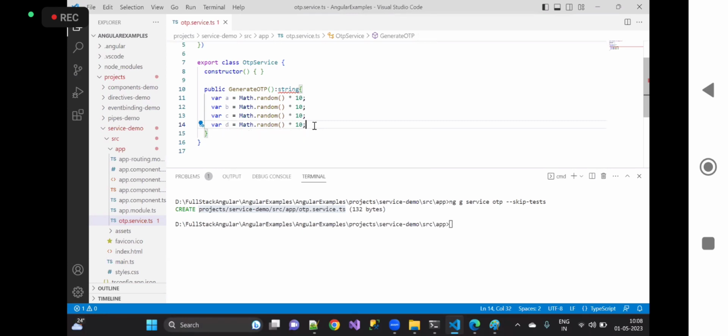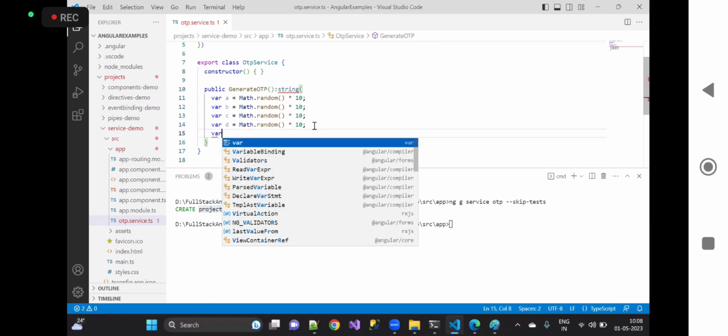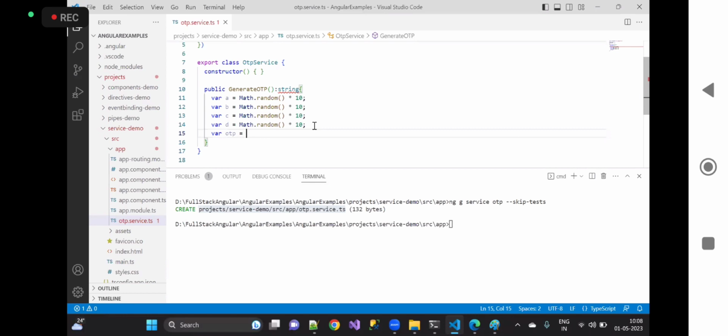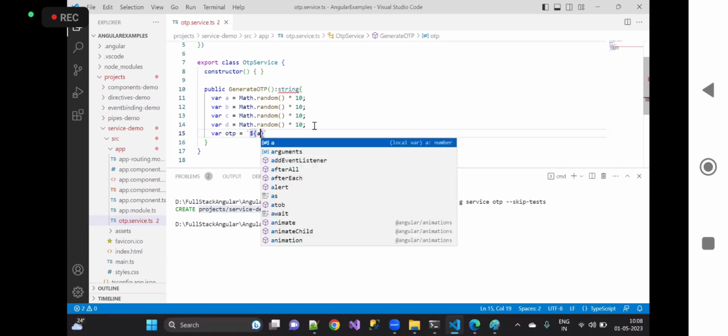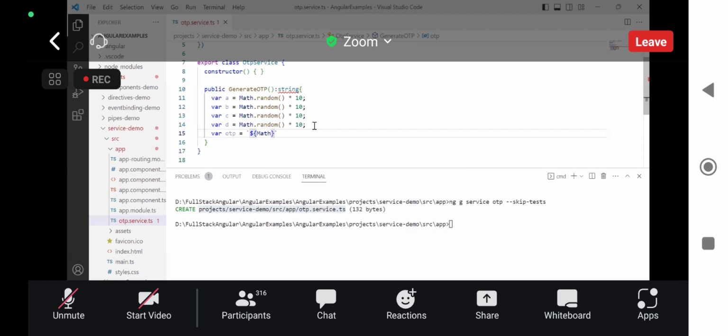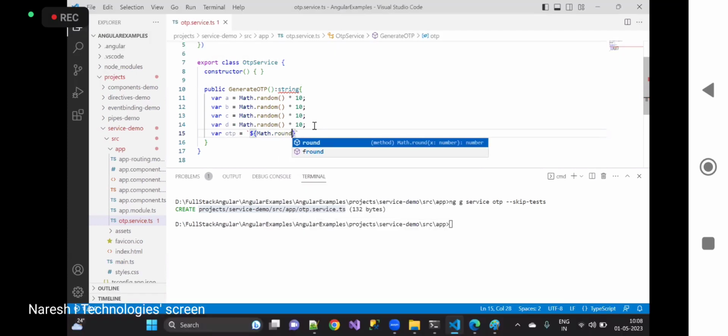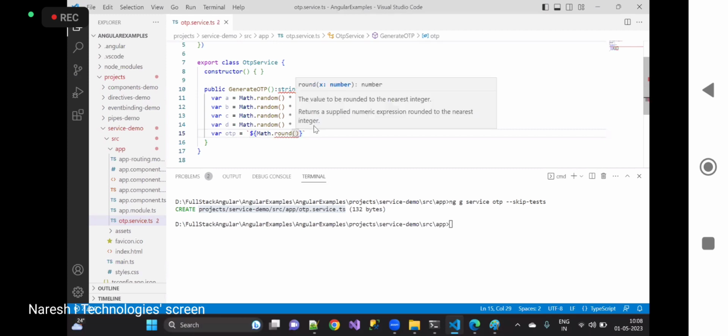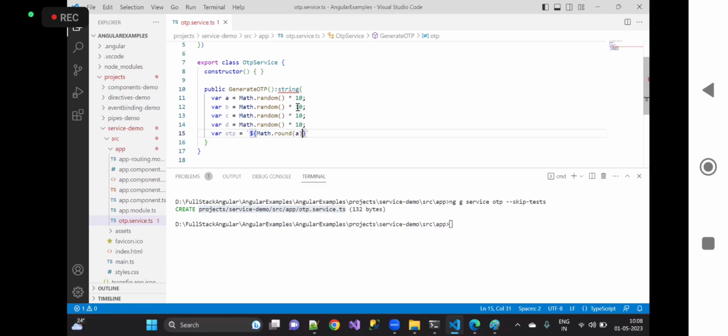After completing that, maybe I can go with 4 values only, where otp is equal to, I'm going to combine everything. But before that, I am using the Math.round function, a round of a. Otherwise, Math.random will sometimes get a random value. Math is an object from JavaScript, which contains a random method which will give a random value.